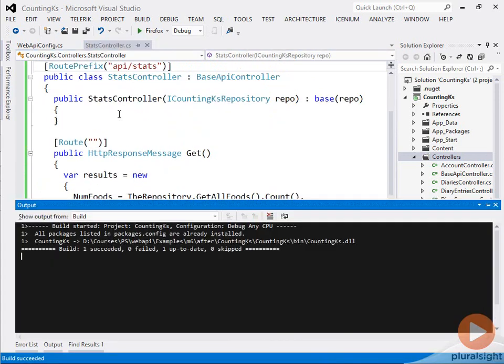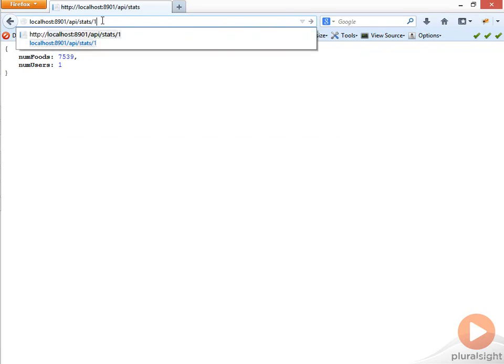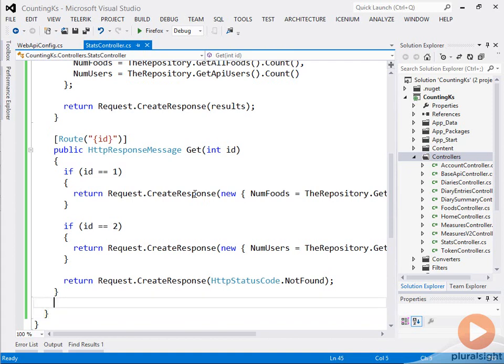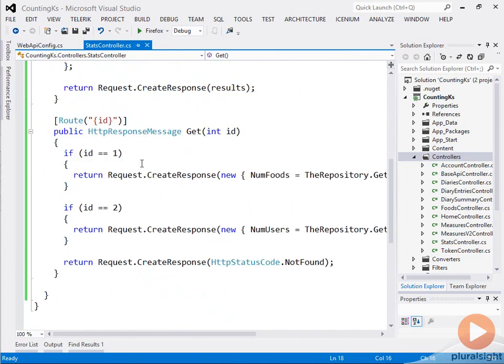If we build this, we'll see our API calls still work. So straight to the stats, straight to the number of foods, and straight to the number of users. That all works. Great. But what if we don't want to use that prefix? They've made allowances for that as well. So let's say that we have a number of calls here where the route prefix is exactly correct. But I have these couple of gets down here, or this one get, that I don't want to use that prefix. I want to be able to define the prefix myself.